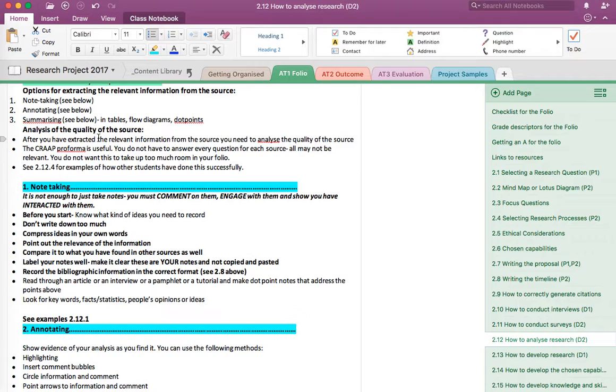So after you have got the relevant information, it's useful to do what we call a crap test. And you don't have to answer every question for every source. You also don't want this to take up too much room in your folio. You could also just make comments about how relevant the source was, etc. So you don't need to do a formal crap test every single time.